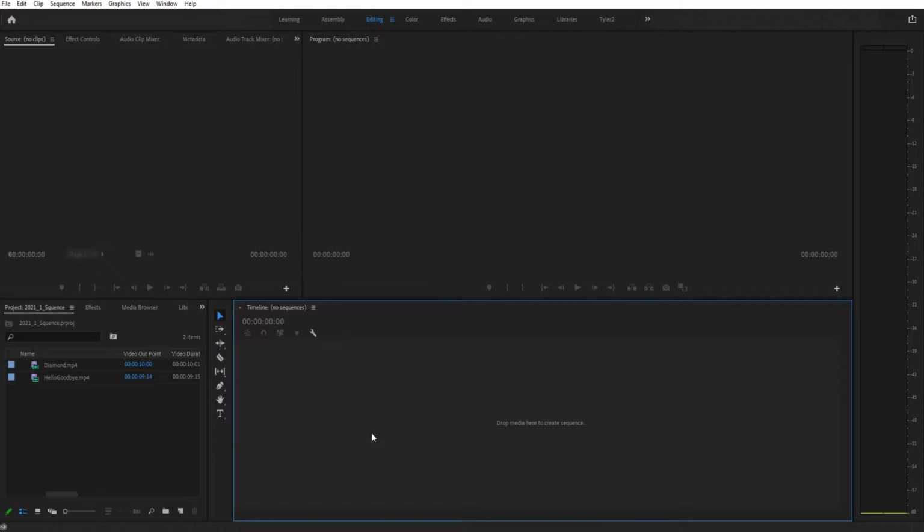This is a quick tip tutorial and this one is in Premiere Pro this time. This is how to create a sequence out of a clip or a piece of footage.